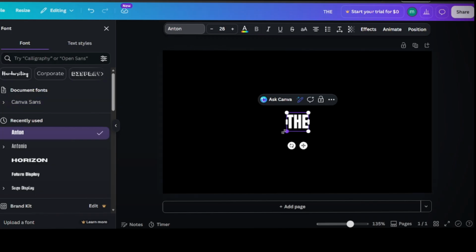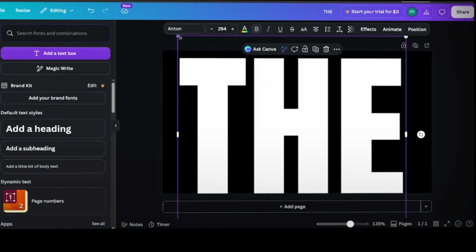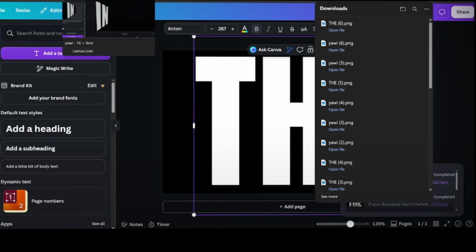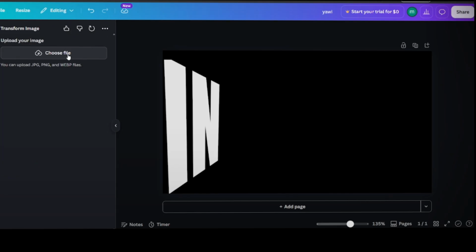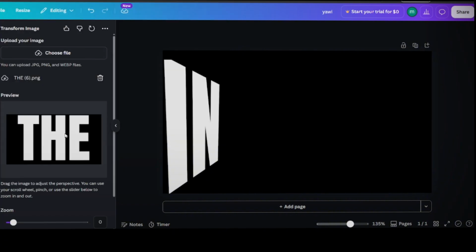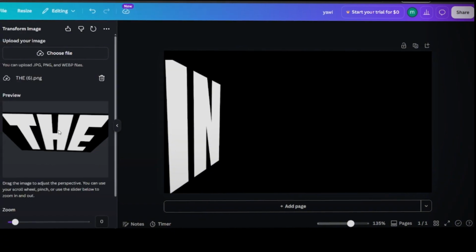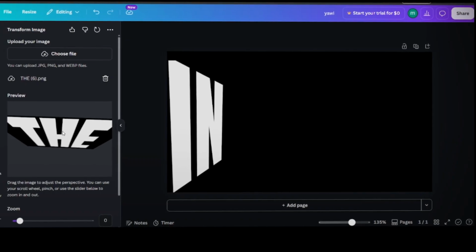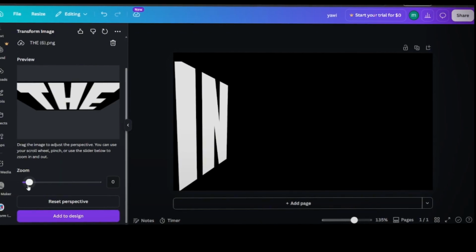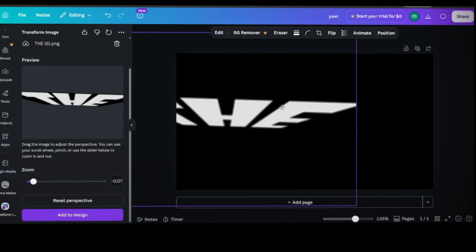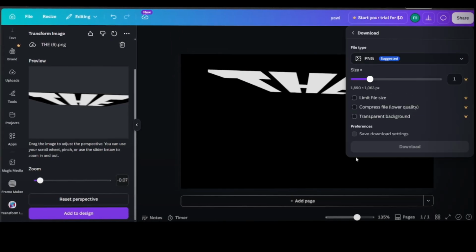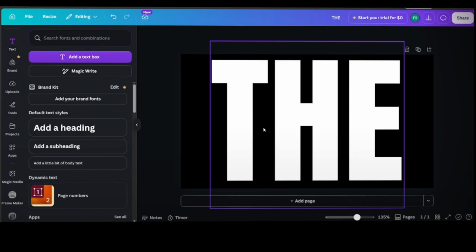Our second word is "the". Type it in Canva, Anton font, make it large, center it, download as PNG, then go back into transform image and upload it. This time we want a top perspective, so hold the image and drag from the top downward like this. See how it now looks like you are reading the text from below looking up? That's the top perspective. Add to Design, resize, download.